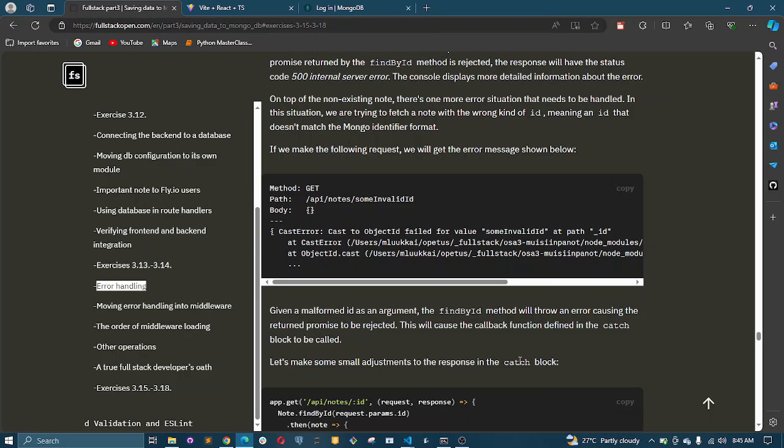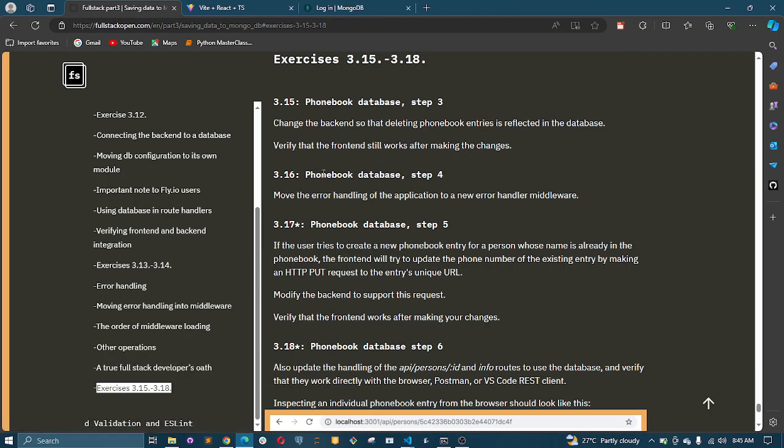Alright, so in this video we shall be solving exercise 3.16, which is step 4 of the phone book database part 3. In the previous video we saw how we could change the backend so that deleting phone book entries is reflected in the database. And we verified that this implementation is also integrated with the front end, so we could perform this operation using either the backend or the front end.